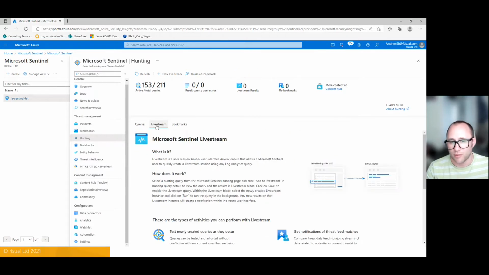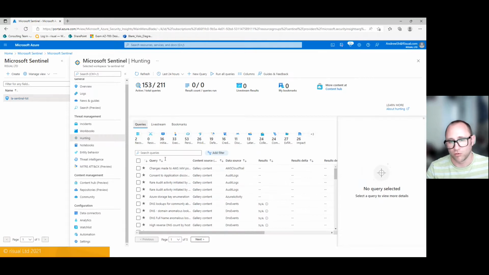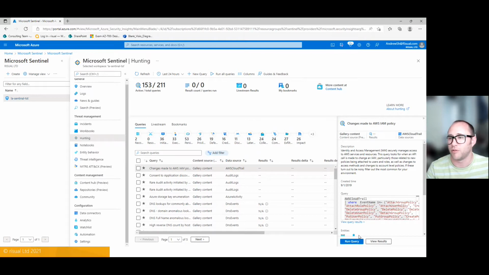If you want to live stream, I mentioned there's some built-in queries that you can use. You click on a query, click Run Query, and it will use live information and continue running that until you tell it not to, if you want to do the live stream aspect, which can give you some additional insights into what's happening within your environment at that particular time.